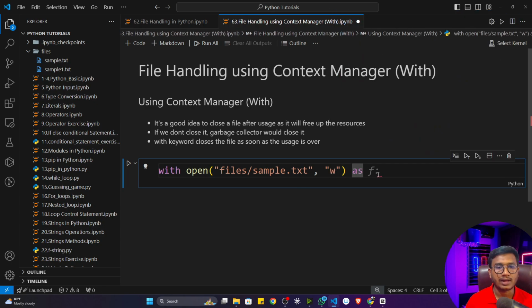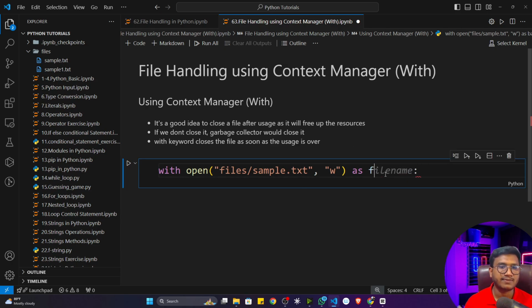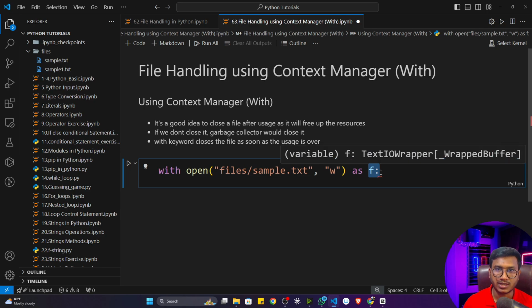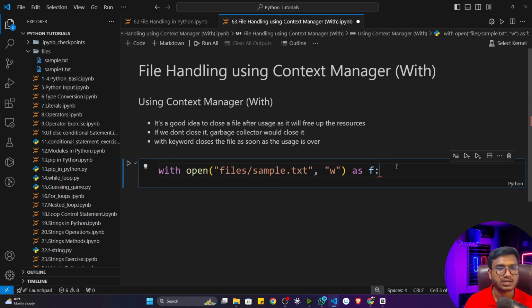And here you have to write as f. That means the object you are getting, you are saving as f. You are giving an alias name. You can give any name here, let's say my_name, then you need to use my_name later. But most people use f here. F means file object, and as means you are giving an alias, a small name, to the entire object.